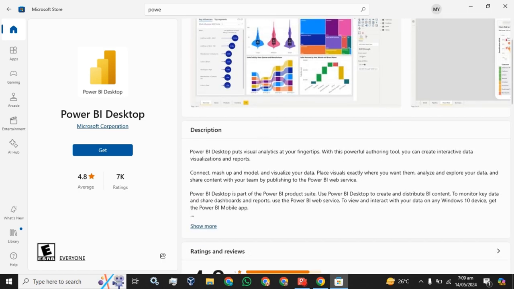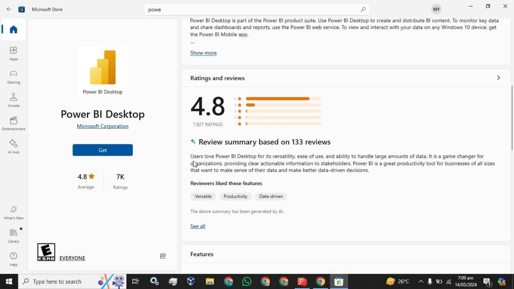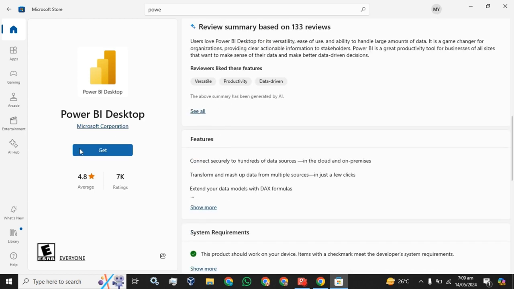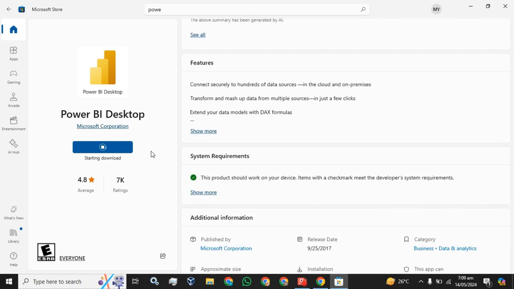Now you can read the descriptions here, you can view the ratings and reviews for this tool and many more. So I am going to just click on this Get button available in my Microsoft Store. Click on this button. It will take a bit of time to get installed. We can wait until this installation gets completed.